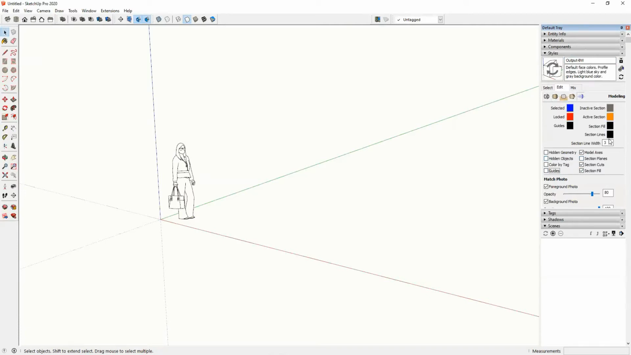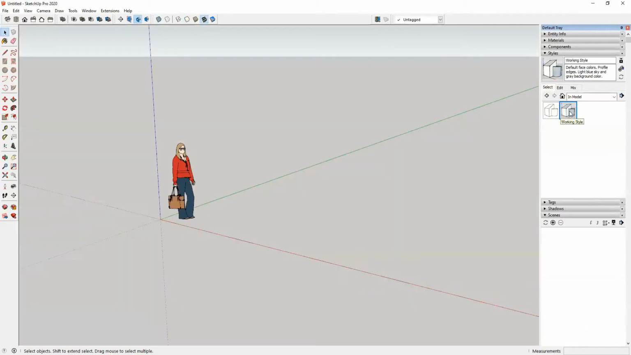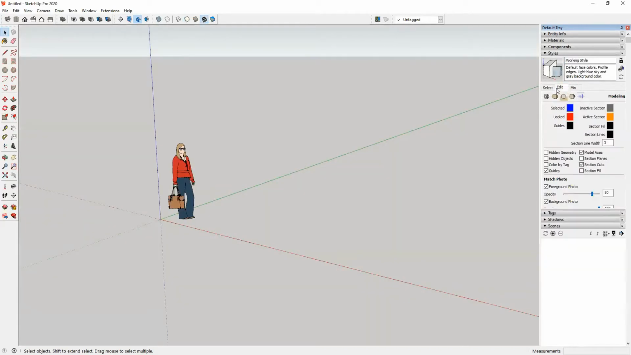And the axis will be hidden, and save. Let's go back to the working style and turn on the section planes, the visibility of the section planes. Do we have a doubt in this here?